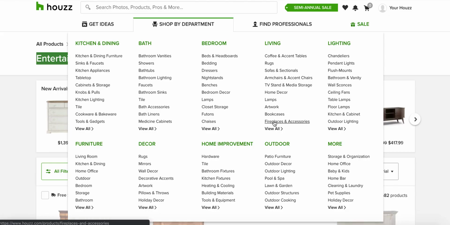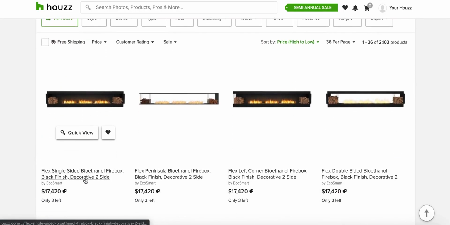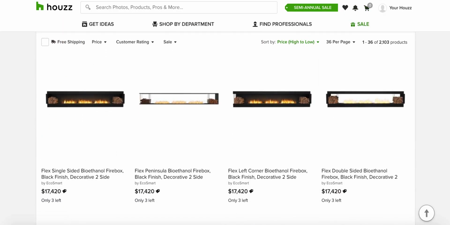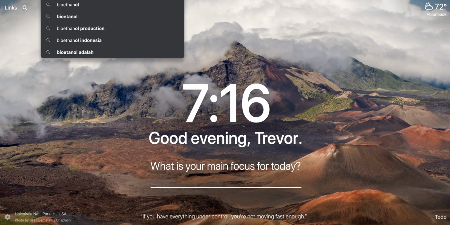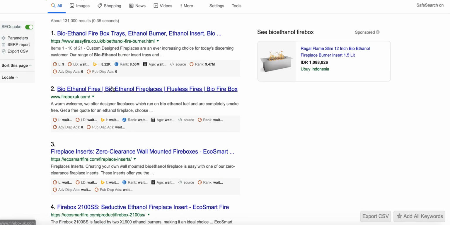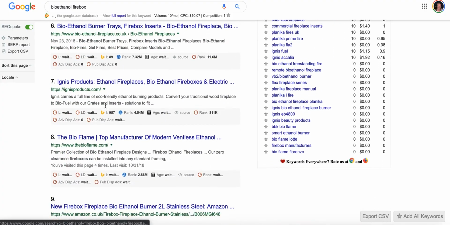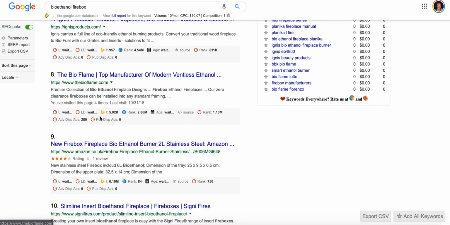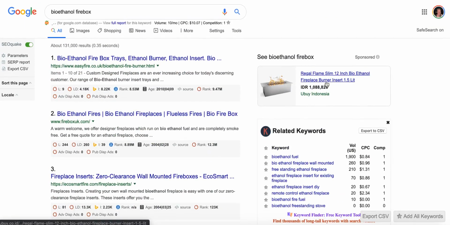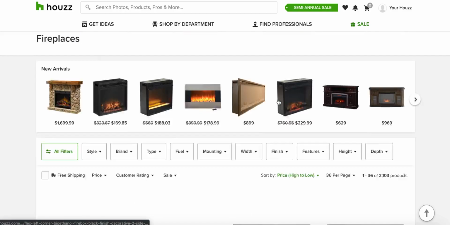But if you go down deep into, for instance, fireplaces, electric fireplaces, bioethanol firebox, let's see what Google has to say about that. Okay. You just want to gauge and see if there's any of those online-only stores, and look in the ads. I'm in Indonesia, so it's going to show me those. But look in the shopping ads and see if there's any niche stores that are selling in that category and get an idea. There's tons of ideas here.